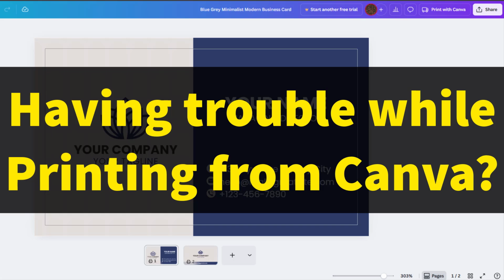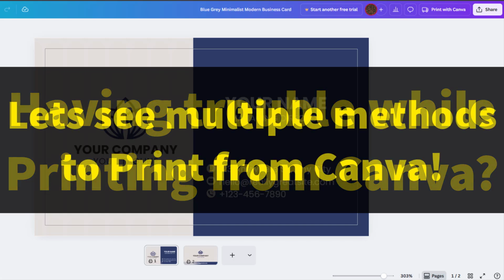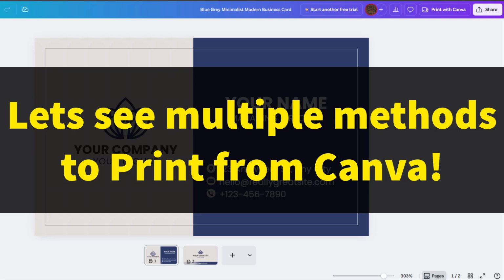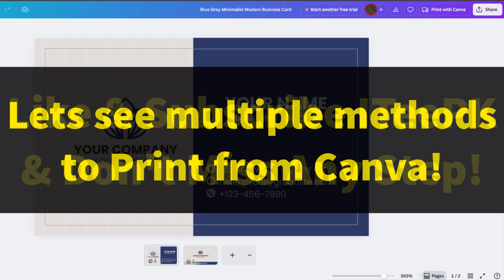Then you are at the right place. Today I will show you multiple ways to print your design from Canva. We will cover how to use the Print with Canva option, what to do if it's not available in your region, and how to download and print your design yourself.